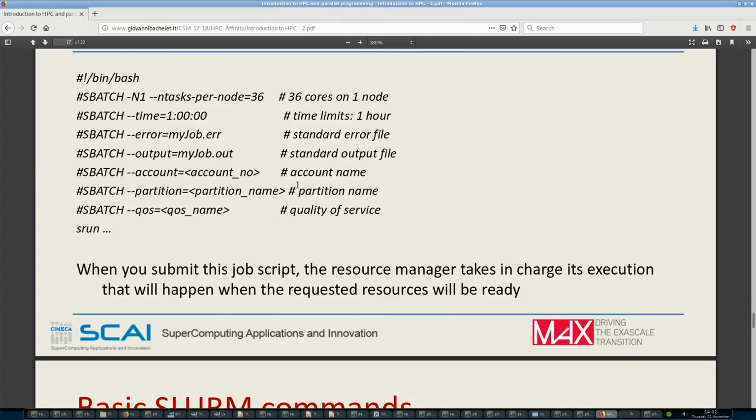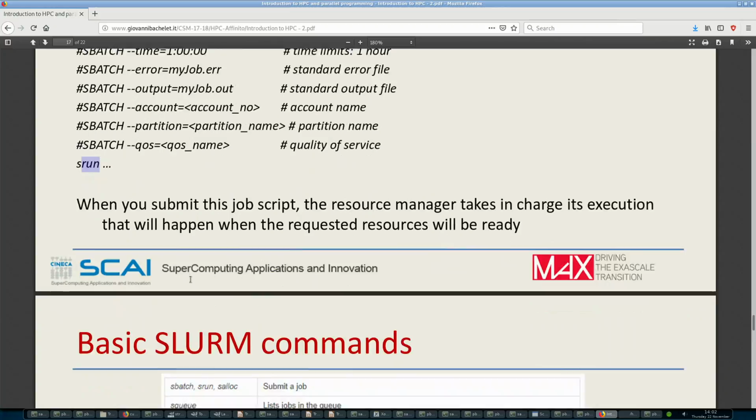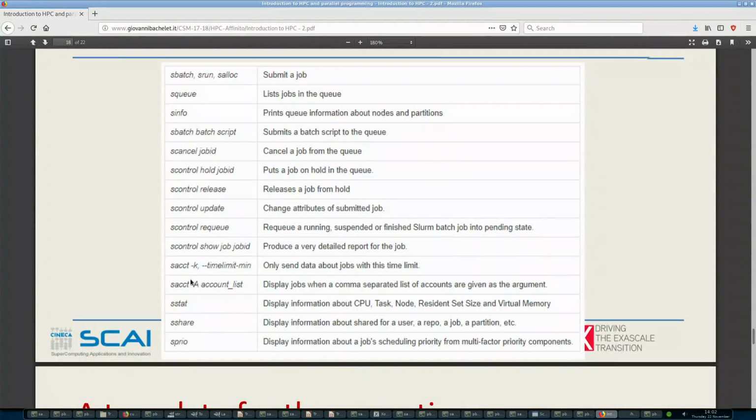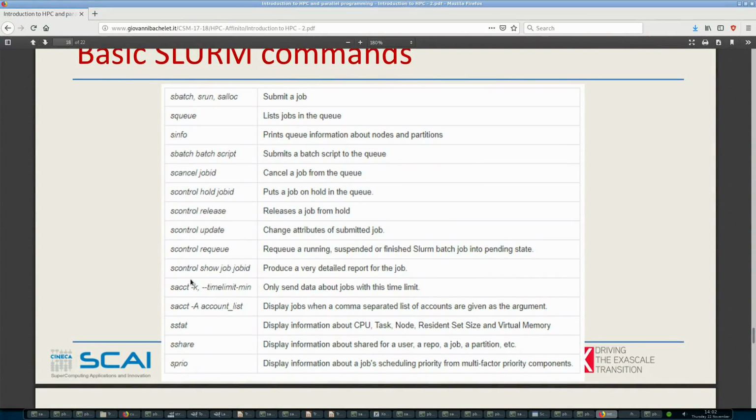Okay, so when the resources are ready, srun will be executed. So this is a list of the commands of Slurm. So the first two are actually the first three. This is not entirely true. srun is not submitting, but sbatch and salloc. So the first one submits a job script. salloc just requests resources.